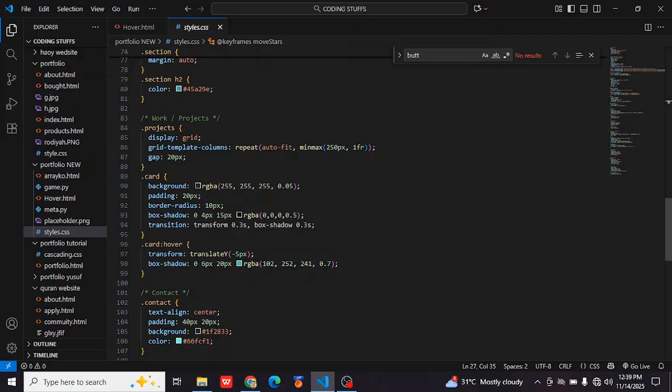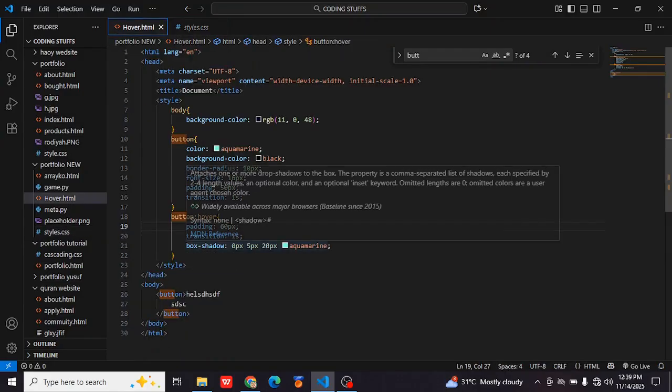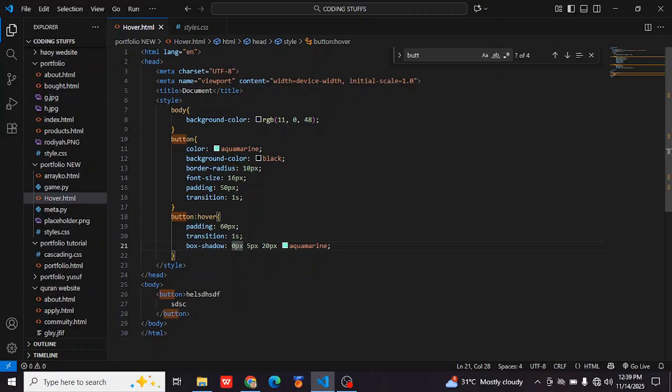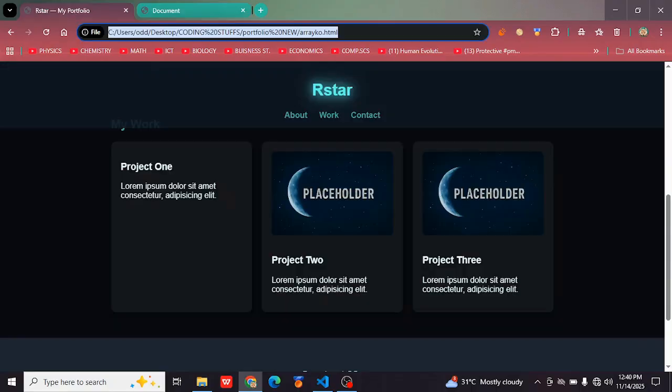So in mine, I added 0, 6 pixel and 20 pixels. So you can change this one to 0, 5. You change the 5 to 6 and just leave the 20 as it is. So now, as you can see, now there's a shadow, just like in this one.